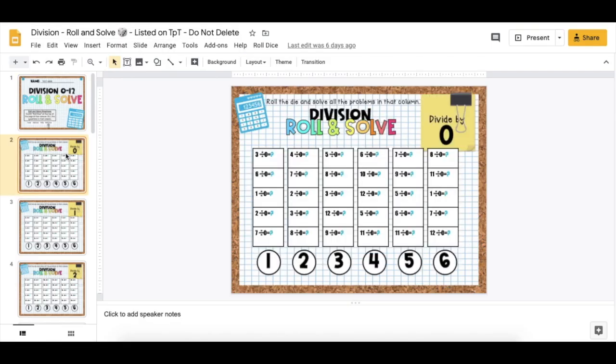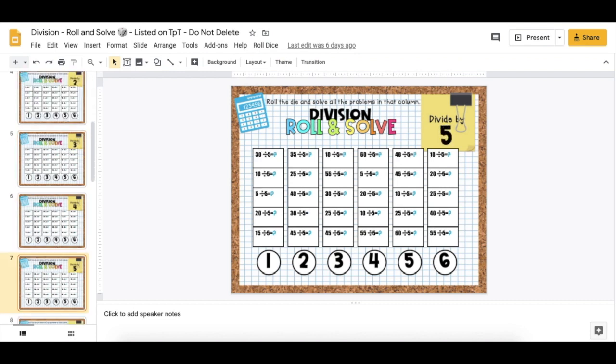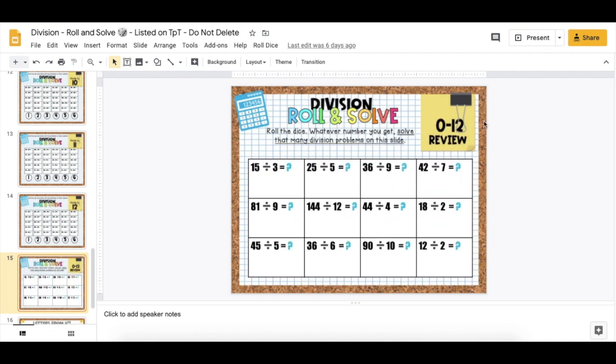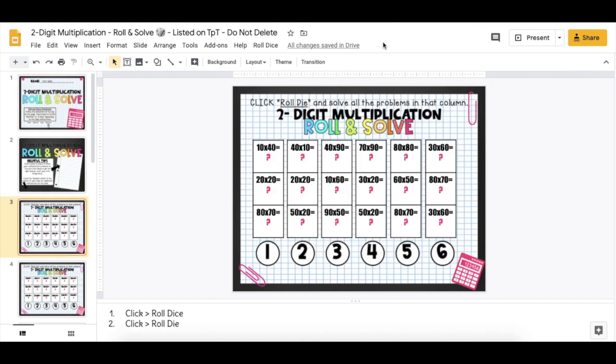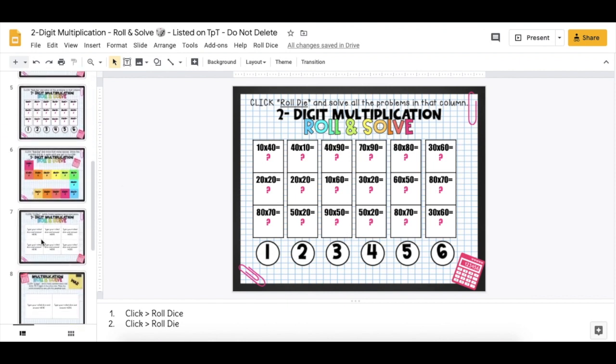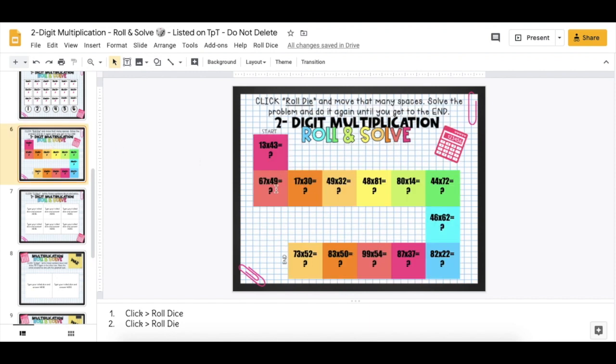Same kind of concept with division, fact families 0 through 12 again, and the same idea for the review, just a random list of division problems to solve at the end. Lastly, I have a 2-digit multiplication roll and solve. For this one, it's very similar to what you just saw for the basic facts. When I scroll down, we've got a game board where they would roll the dice and move that many pieces and then solve that problem until they get to the end.